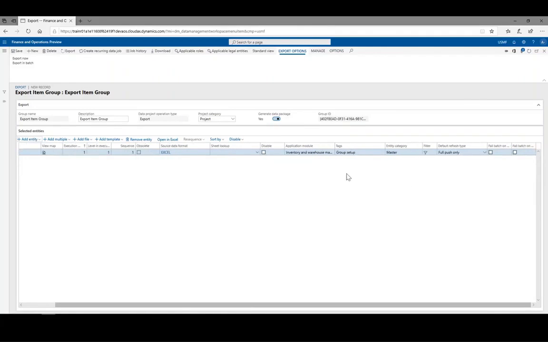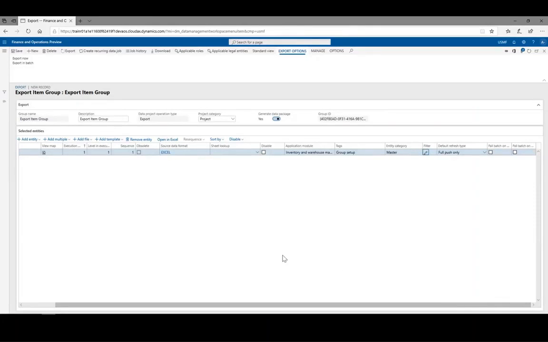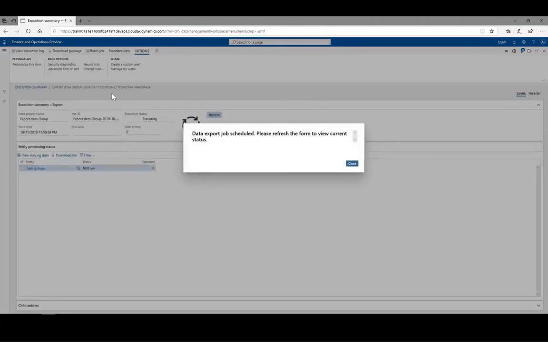And then for this demo purpose, I will create a filter. Say I only want to export item group, which the item group is TV and video. Click OK. Now I can export the data.